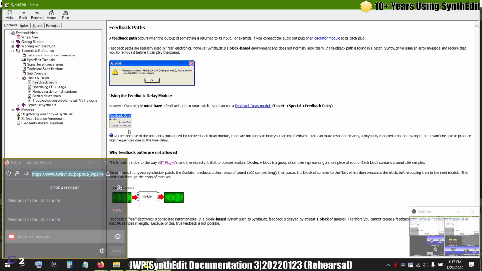Feedback paths. And I didn't cover this last time. A feedback path occurs when the output of something is returned to the input. For example, if you connect the audio out plug of an oscillator module to its pitch plug. Feedback paths are regularly used in real electronics. However, SynthEdit is a block-based environment and does not normally allow them.